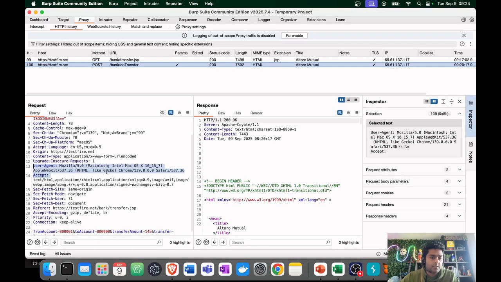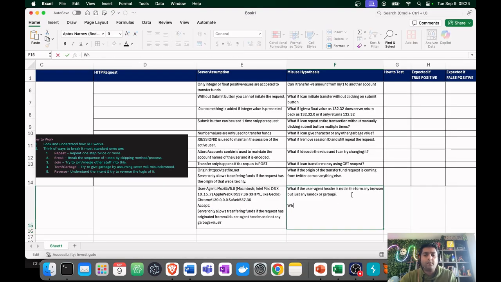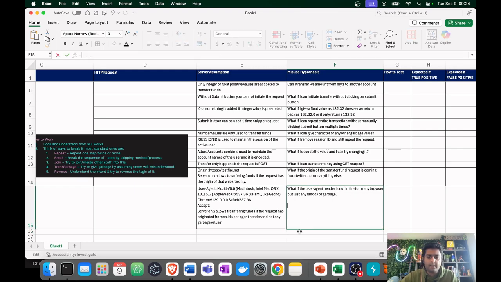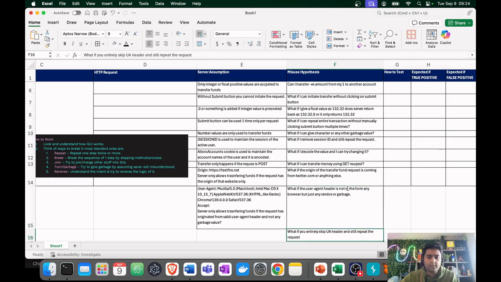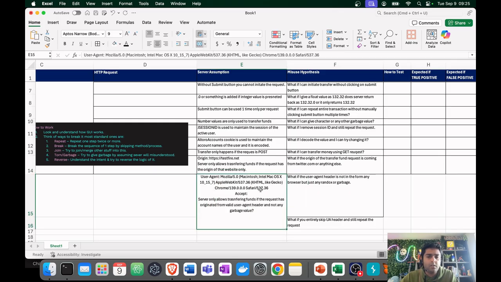Again, you look at the user agent header and ask yourself: can you break it? Can you give garbage? Can you reverse it? Can you not give the user agent header? So another test case could be: what if you entirely skip the user agent header and still repeat the request? Probably I'll add it as a new test case or hypothesis. The same can go for the origin, but I'm not logging it for now, and then I'll make this as 2.